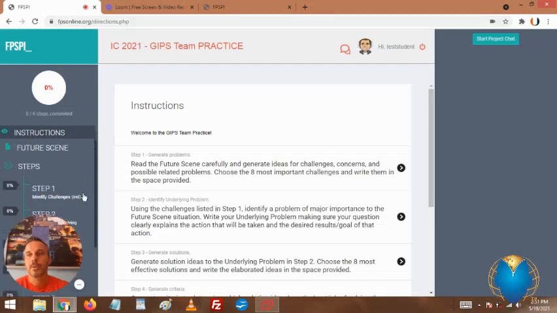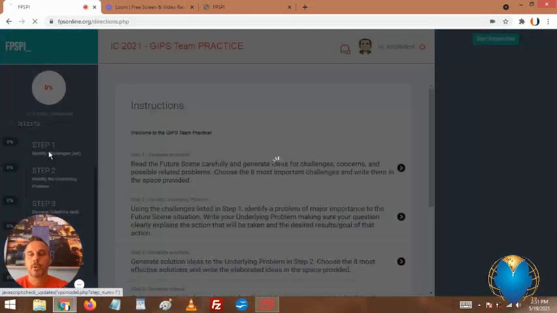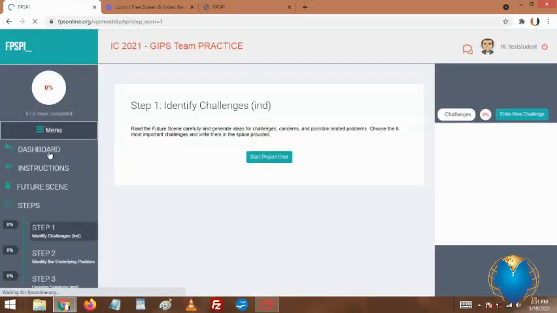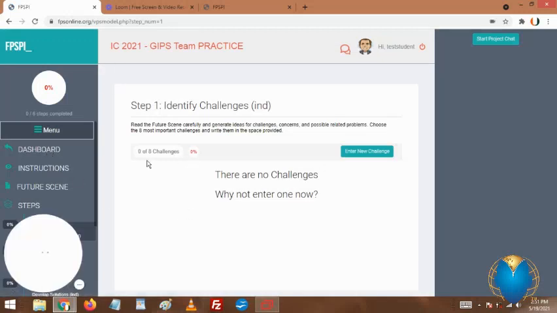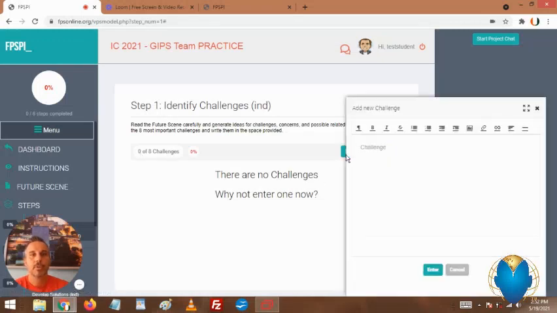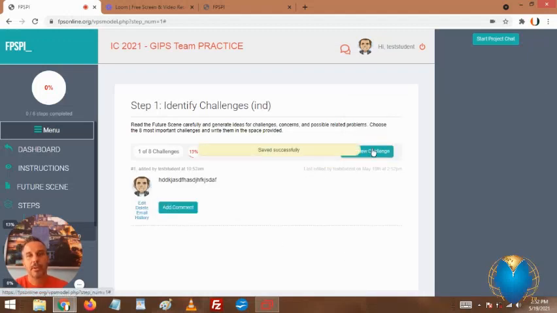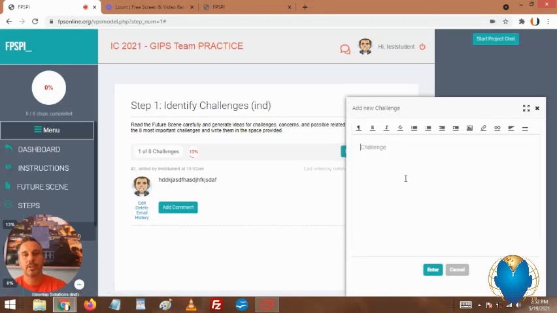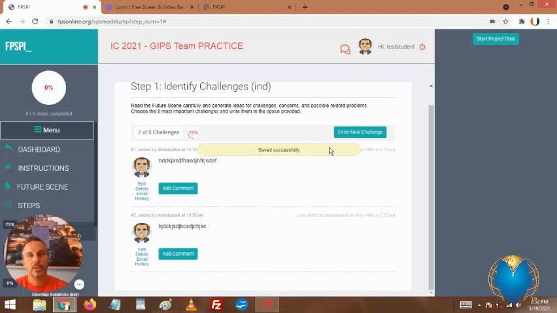Now we'll begin steps. We're going to go to step 1. In step 1, you're going to enter up to 8 challenges if you're an individual, and you'll enter up to 16 if you are a team. Right here, we're going to press Enter New Challenge, and this is where you would type in your challenge and press Enter. When done and you want to add another one, press Enter New Challenge, type it out, hit Enter. Do this until you're done with all of your challenges.